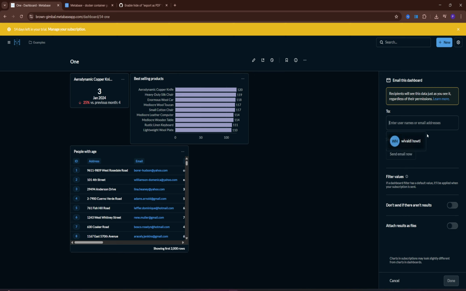So right here, you can put many people, friends or colleagues. For that they don't need a Metabase account, so you can include everyone you like. Here you can set how often it will send emails. You can also set up don't send if there aren't results, attach results as a file, and so on.